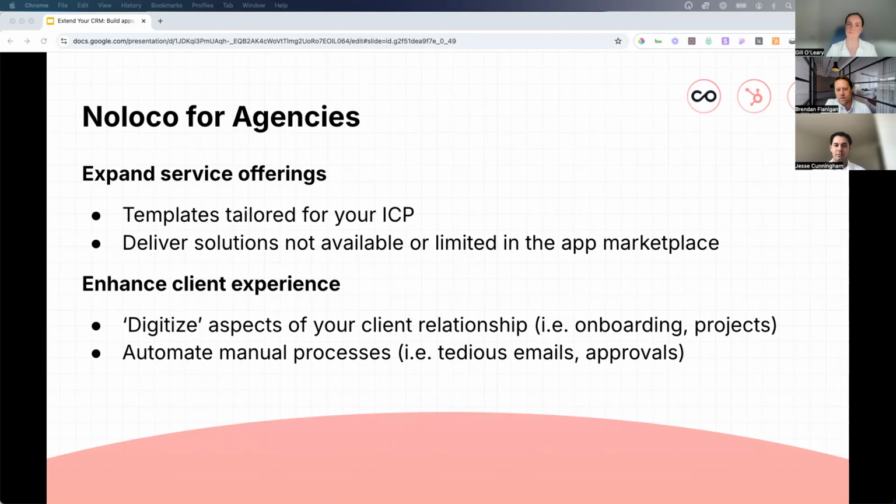So we're meeting the client where they're at, digitizing the aspects of that. You mentioned it, automating manual processes using the workflow feature within Noloco. So it could be account updates. It could be every single time. Well, one that we use today is whenever we have a workflow for how we submit deliverables and the approval process associated with that.